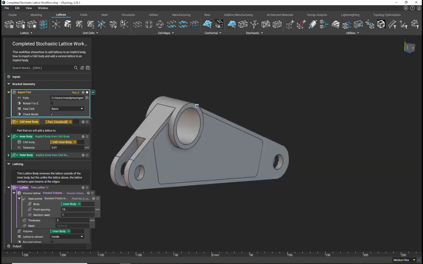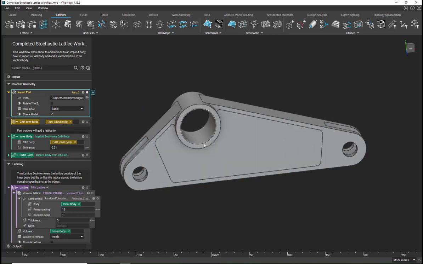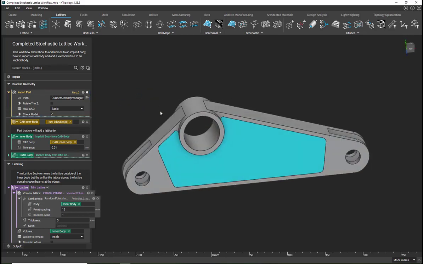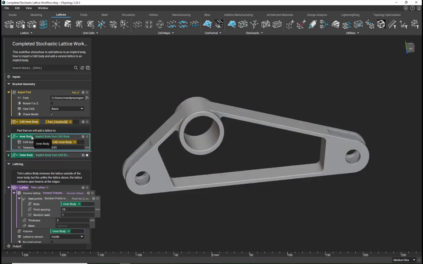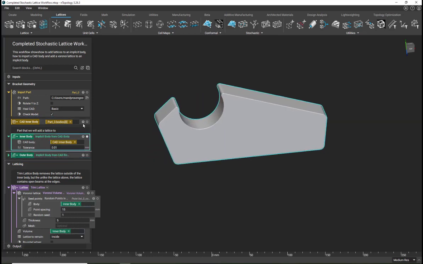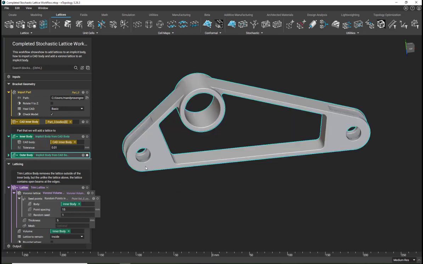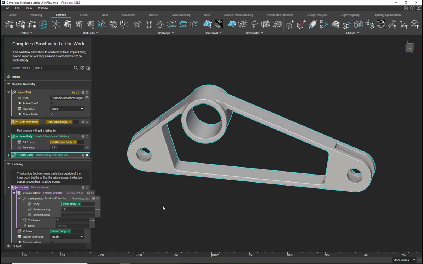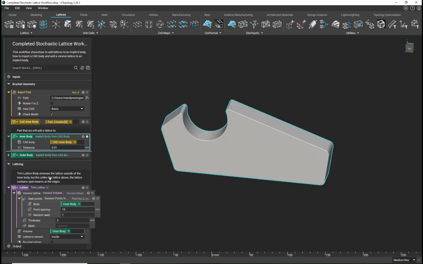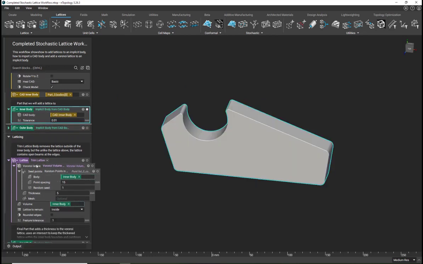But I'll also review what is going on in this file. So I have this bracket and it's split into two bodies. I have my outer body, I have my inner body, and I take that inner body and convert it to an implicit body. And my outer body is also an implicit body. And to our inner body, we want to add that lattice structure, that Voronoi lattice.